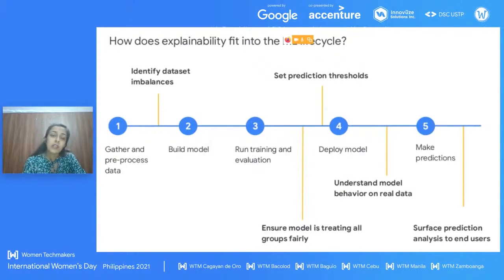As we saw earlier with the Liverpool and FC Barcelona example, you can use explainability to see and verify that your model is treating all groups fairly.